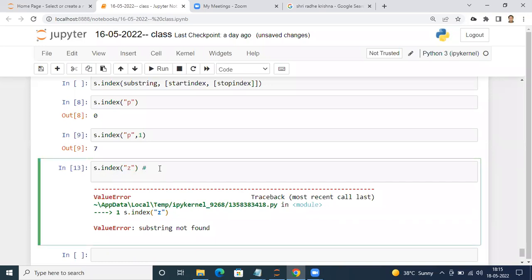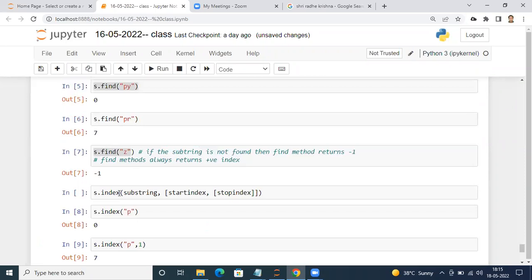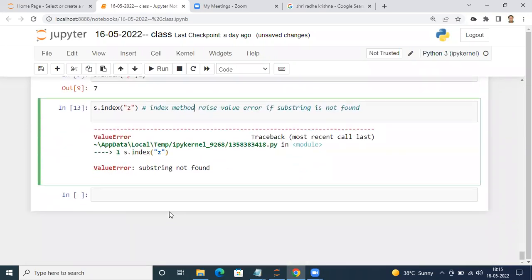Means the index method raises a value error if the substring is not found. Except for that, find and index are both the same. There is no difference in that. Is it fine, everyone? Both methods are clear, index and find.